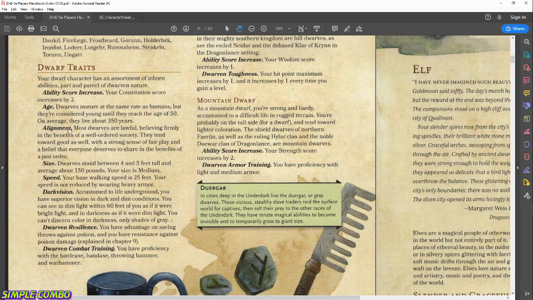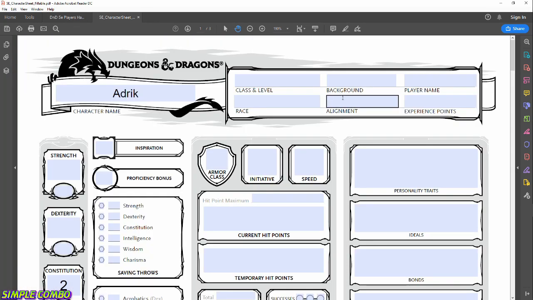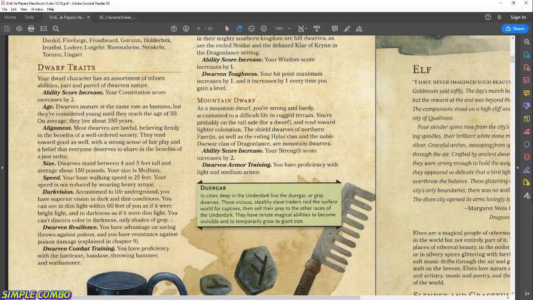Moving along. Alignment. Most dwarves are lawful, believing firmly in the benefits of a well-ordered society. So we're going to stick with the lawful alignment just to stay within the kind of campaign universe. So we're just going to go lawful good. LG. Okay. Let's see. Got the alignment.